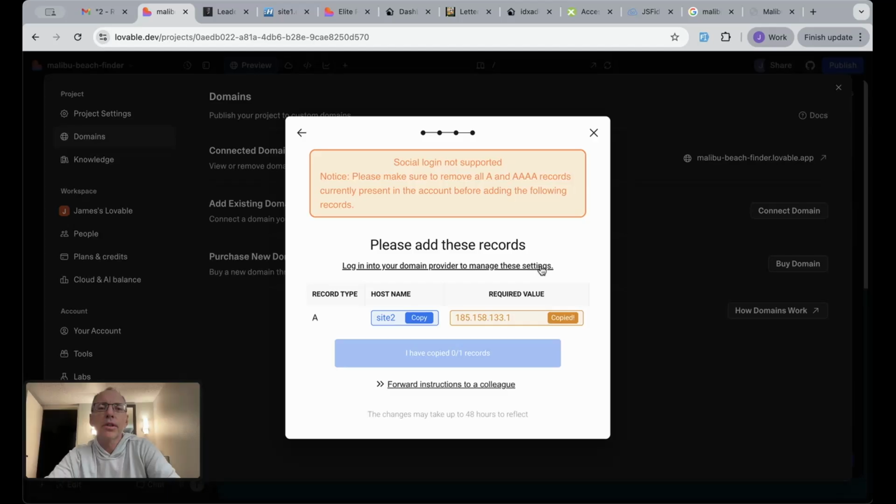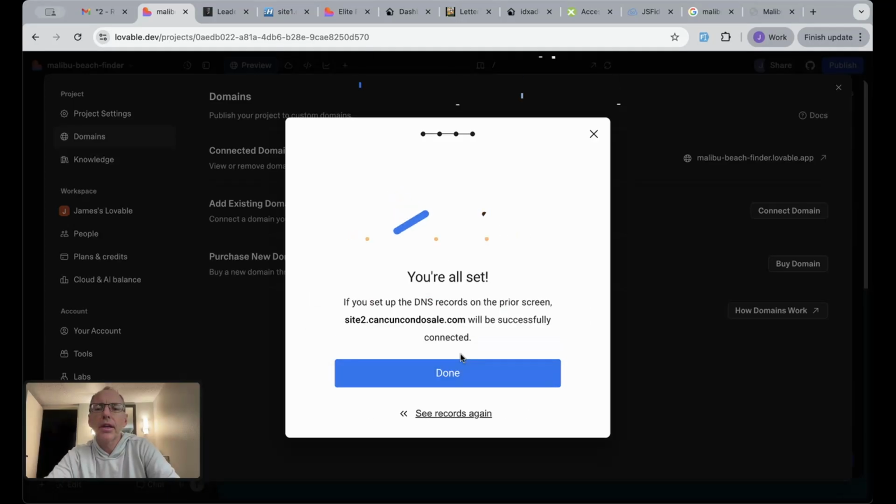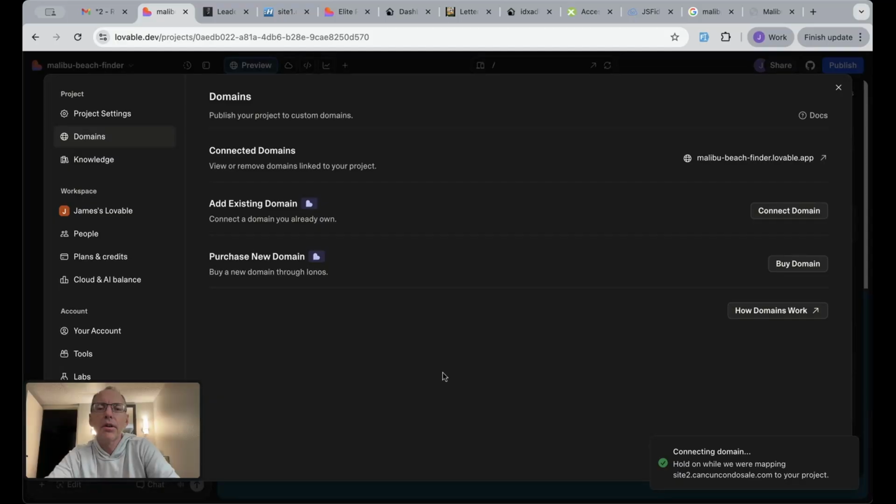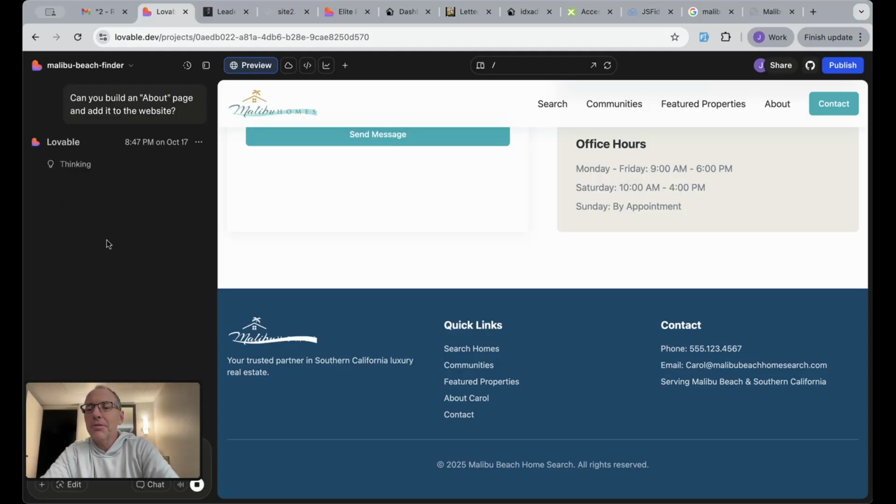So let me go do this on my other screen here. So just put copy and copy. I've added it. If you've set it up, let me grab this link here. I'm going to copy this, condos site 2. We'll see. Can you build an about page and add it to the website? So it's going to make that.